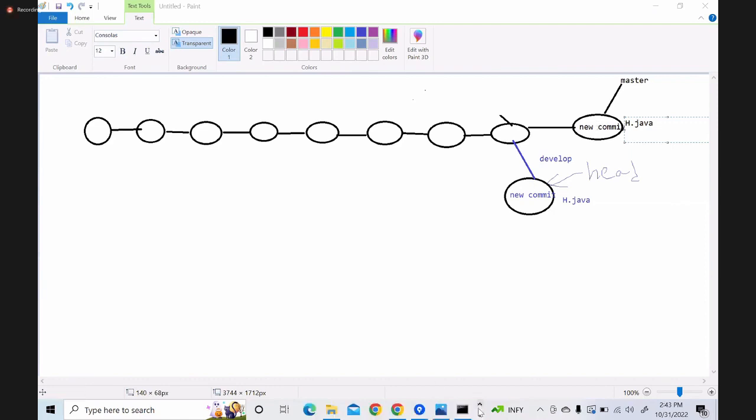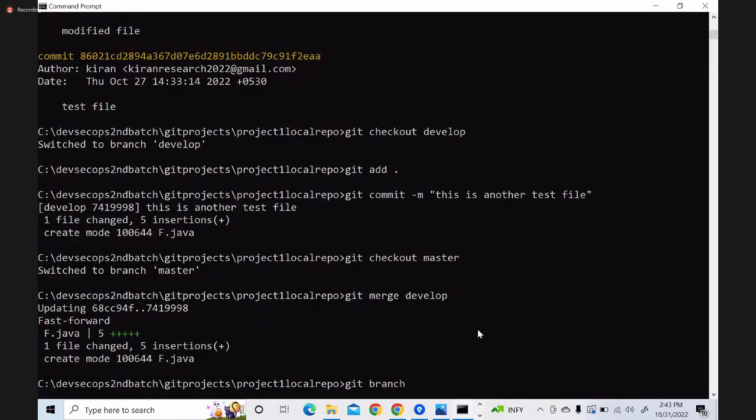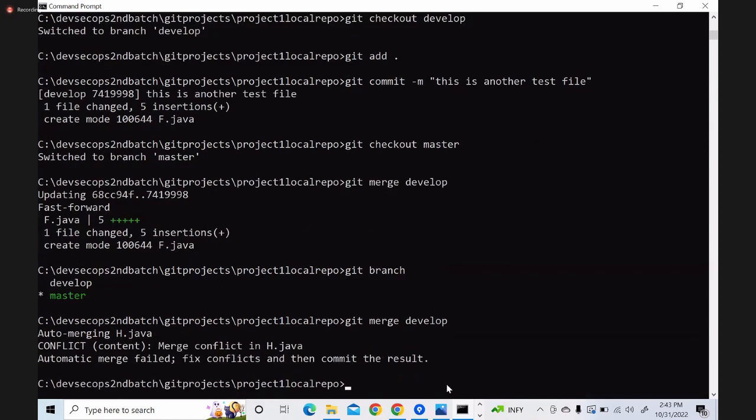Now we see what is happening. Let us try to merge. I can use the git command also. What is git branch now? Your current branch is master. Okay, git merge. I can do it from SourceTree or from here. Now I'll try to merge develop into the master branch. Now you see, you are getting a conflict. Auto merging h.java, merge conflict in h.java. So you got a conflict.